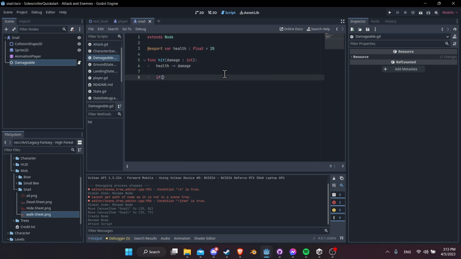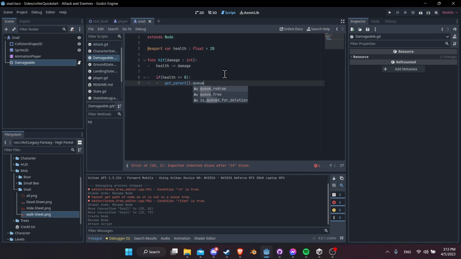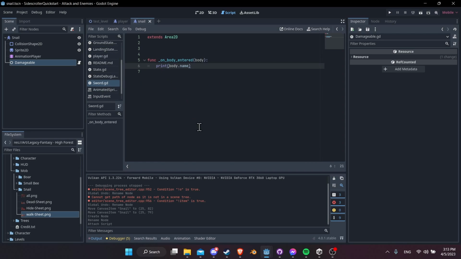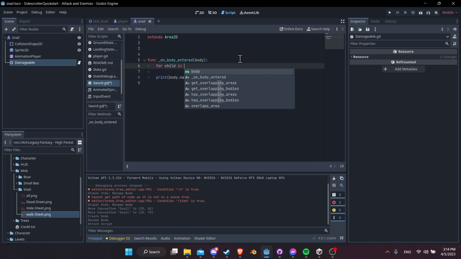And then we can do something like if health is less than or equal to 0, then we can get the parent node, which is our snail object, so to speak, and queue it free, which is to remove it from the scene. So we'll do get parent dot queue free. Okay, now if we go back to our sword script, when an object enters here, we can check if it has the node damageable or a node that extends damageable, and then we can deal damage to it by calling hit.